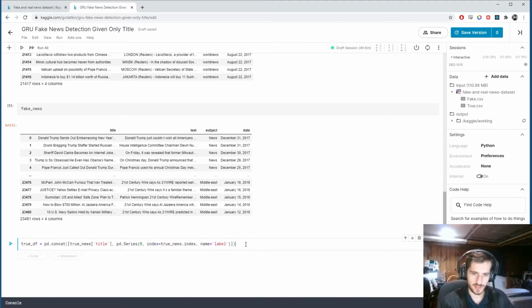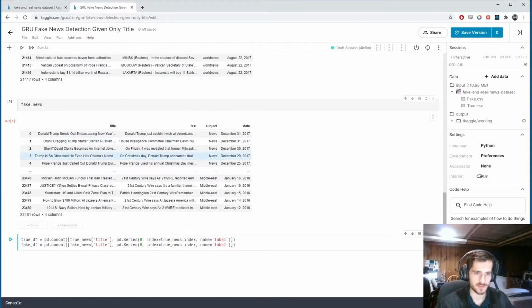And then we're going to copy that and do the same thing, except this will be fake DF. And here we're concatenating the fake news title, so this one, with a new series but full of ones. And the index is going to be fake news.index.